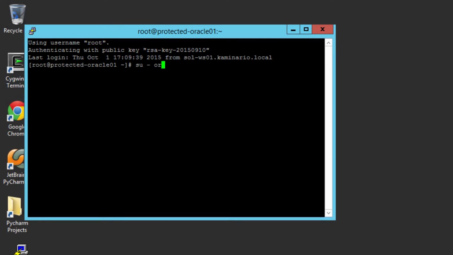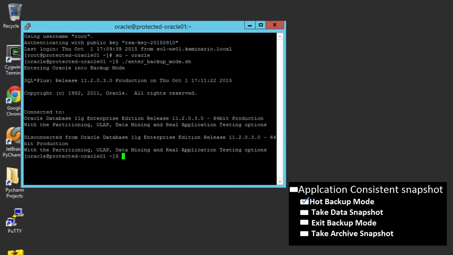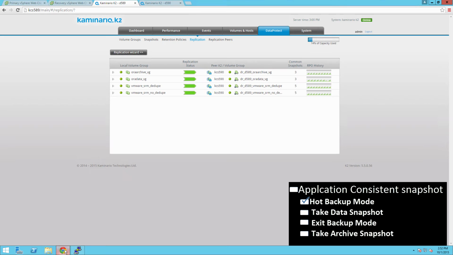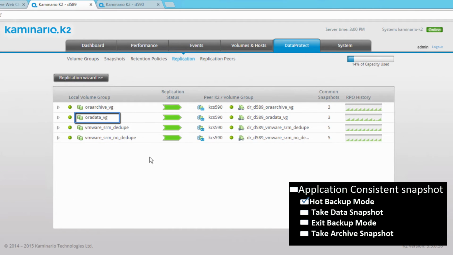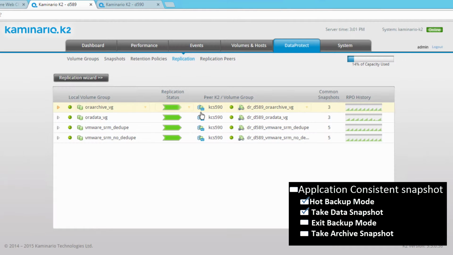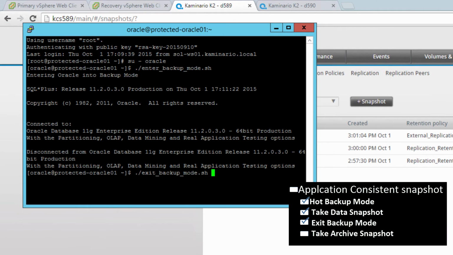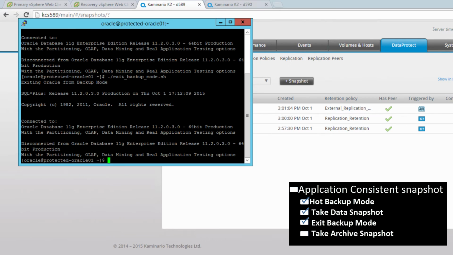From the management workstation, we interact with the Oracle database on the protected site and put it into hot backup mode. Once completed, using the K2 GUI, we can take a snapshot of the Aura data volume group. Putting the database in hot backup mode ensures that the snapshots taken are application-consistent point in time. Exit the hot backup mode and take a snapshot of the Aura archive volume group.